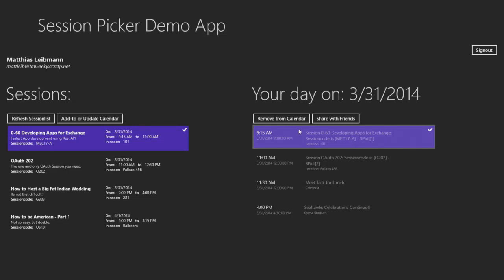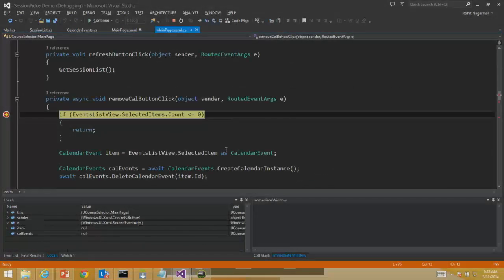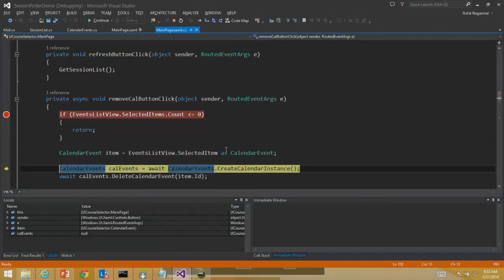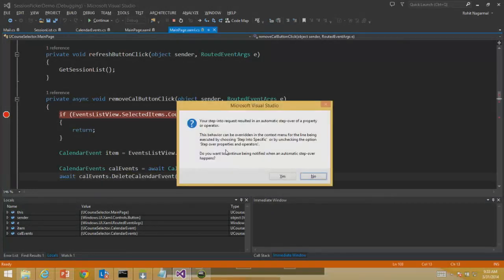The last thing I want to show is remove, before I show the mail thing. So let's say I'm like, you know what, no, the session was not what I thought it would be. I want to remove this. So you call the remove functionality. You grab the calendar event that you want to delete this time, and you call the delete method.